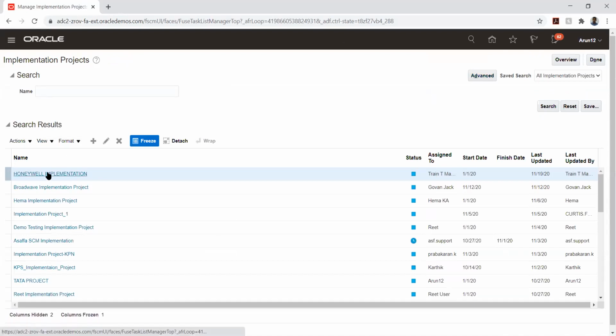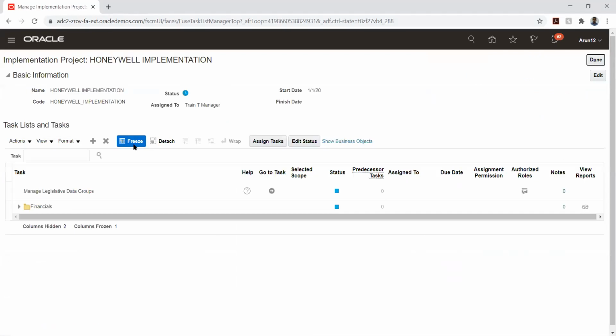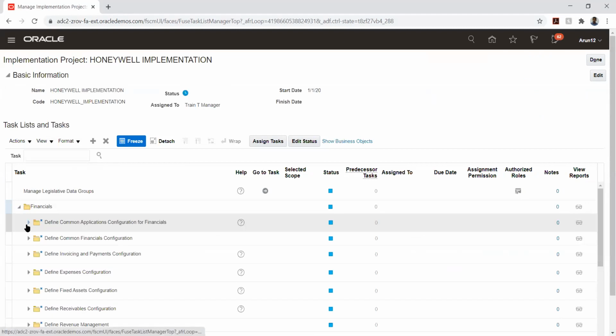Yeah. So this is the implementation project that we created yesterday. Yesterday we were creating the value set. So we will try to create the structure today.